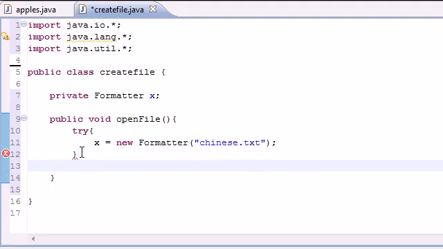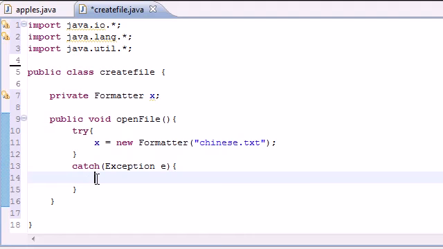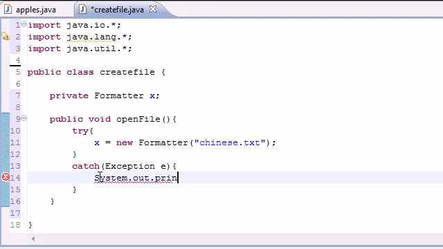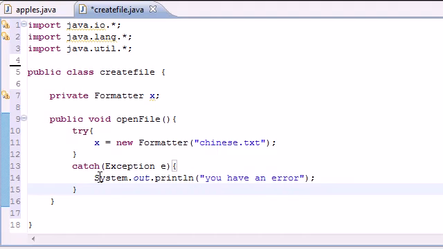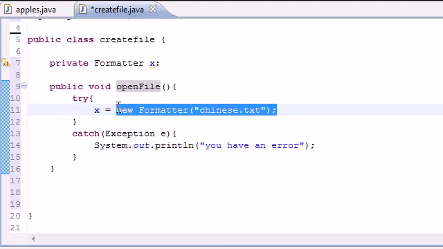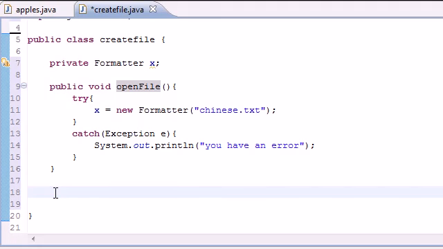If you can't, let's just go ahead and catch an exception. So catch Exception e, and this pretty much means if you get an error, what do you want to do? Let's do System.out.println, and just put "you have an error." There we go. Now whenever we call this method openFile, it's just going to set x equal to this file. It's going to give us a file that we can use.